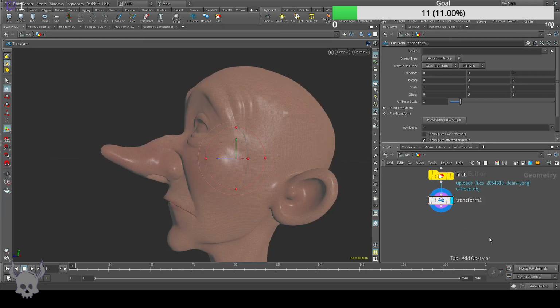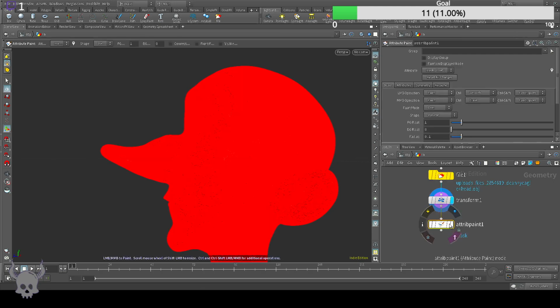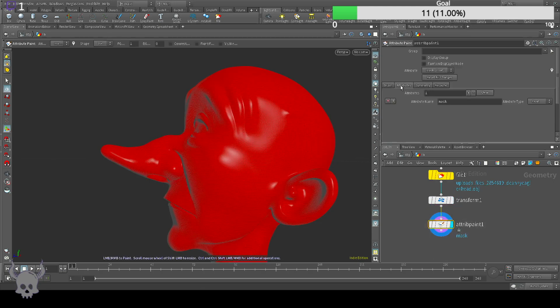I'll drop down a paint node. Let's paint some attributes. Okay, let's do scale.